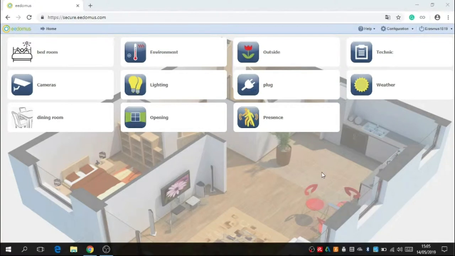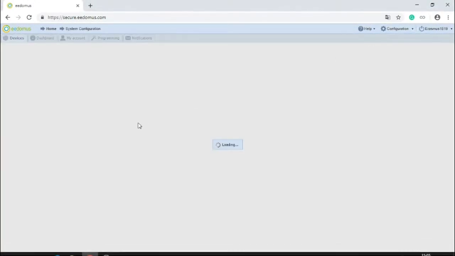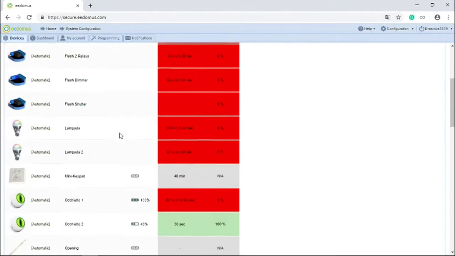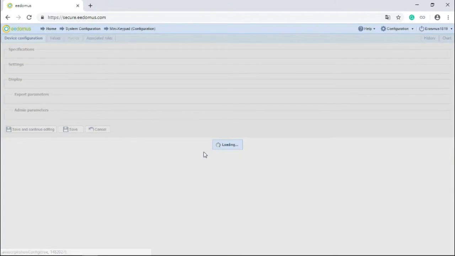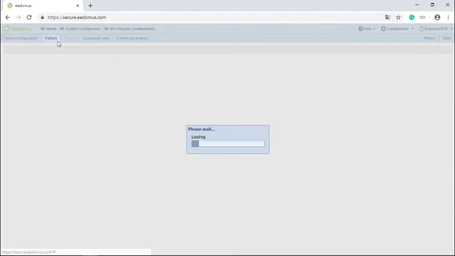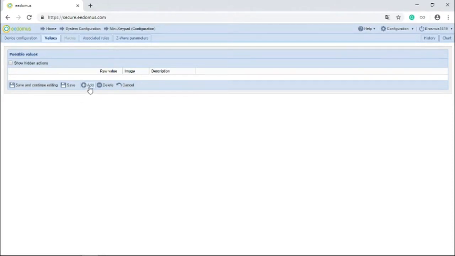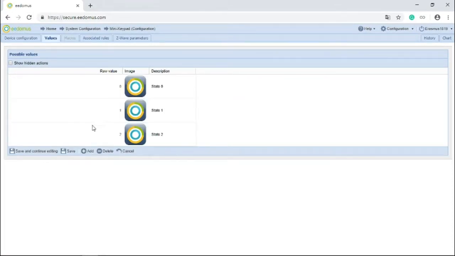To connect the Minikeypad with the Danalock V3, complete the following steps. First step is to go to Configuration, search Minikeypad, and go to Configure. Go to Value section and press 3 times add: 1, 2, and 3. We have created 3 variables.